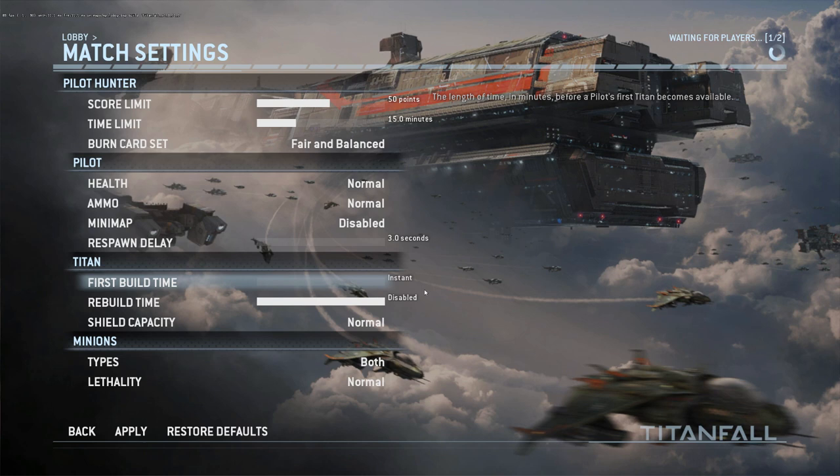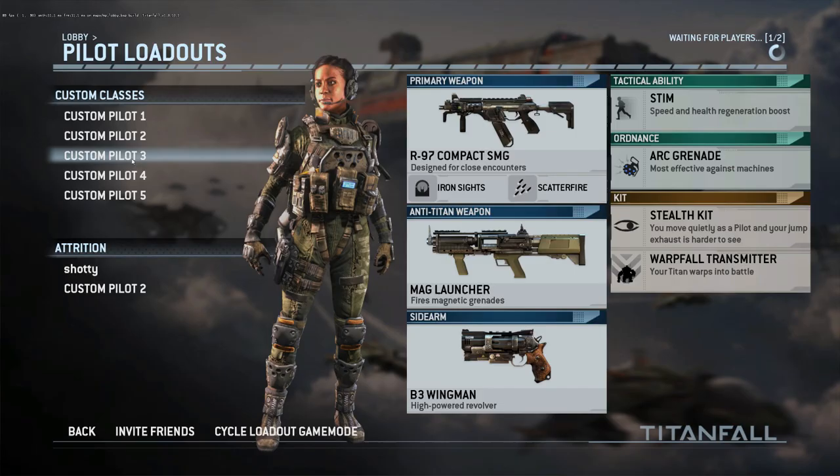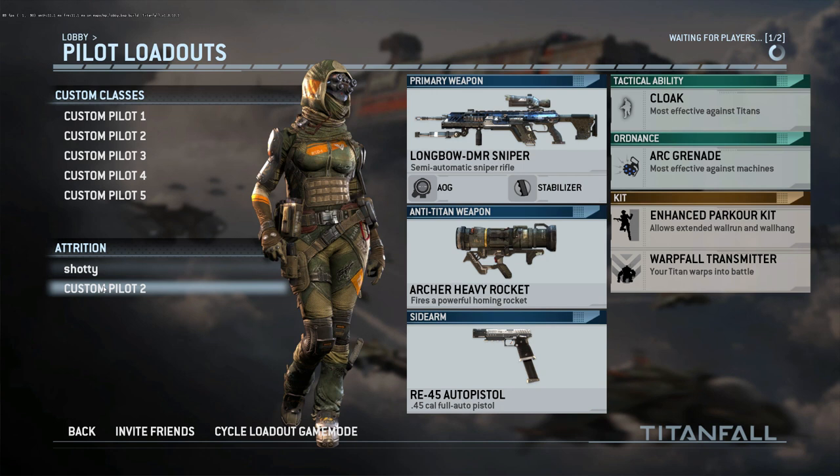So go ahead and you can apply all that stuff. I'm going to discard it because I don't want to change my default stuff that I have. And then for your pilot loadout, we're going to look at this last one I have set up here. Your primary weapon, your skin, gender, whatever, doesn't matter. The only things that really matter with this loadout are your anti-Titan weapon being the Archer Rocket. This is the number one most important thing, is that you use an Archer Rocket.